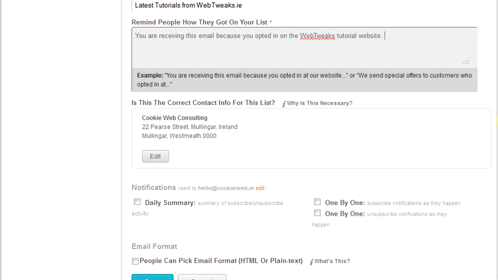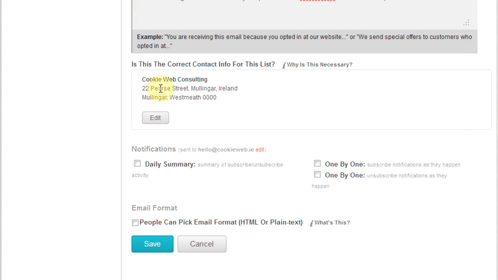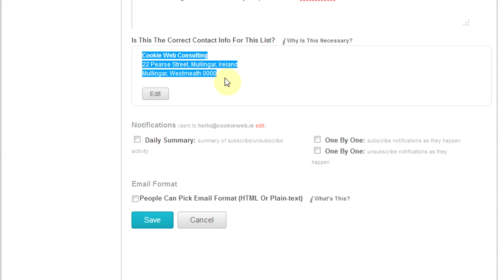Scrolling down, we come to the contact information. So most likely when you created your MailChimp account, you would have put in your company address. So it's important that it's a physical company address, and that's to comply with the anti-spam laws across Europe and the US and Australia, the rest of the civilized world.